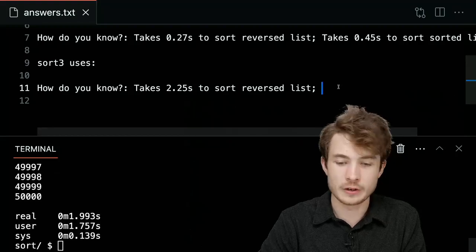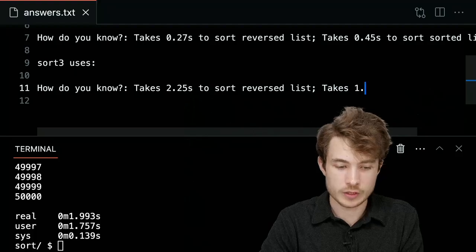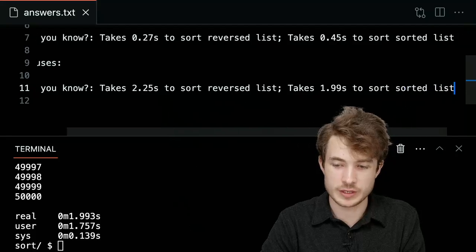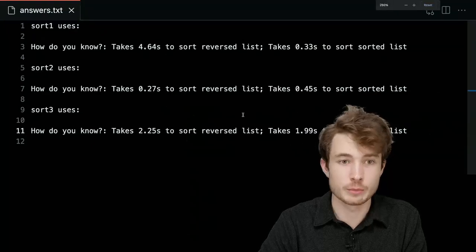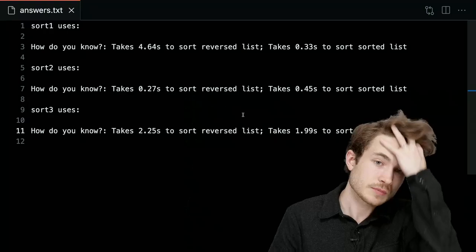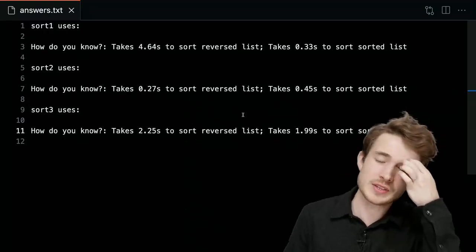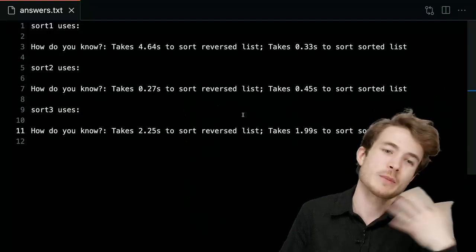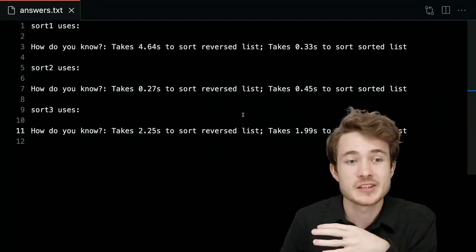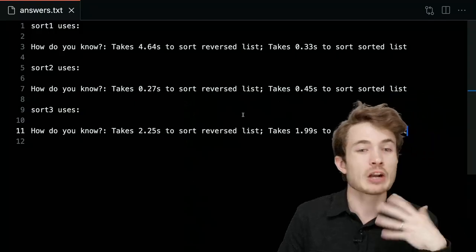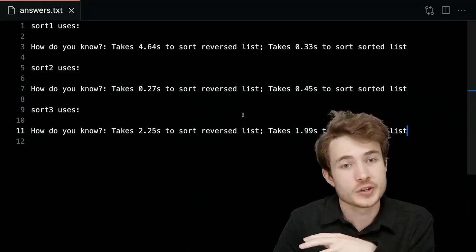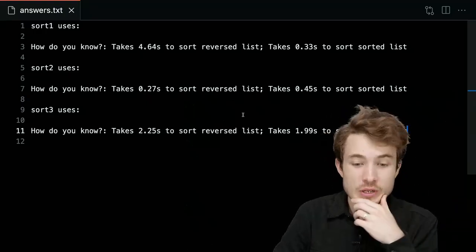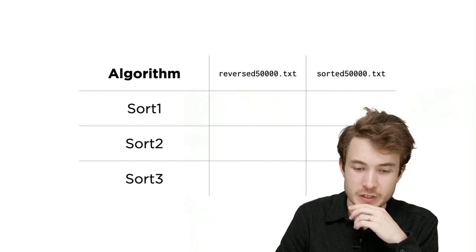Still took a little while. Let's say it takes 1.99 seconds to sort the sorted list. And now I'll zoom out here so we can see all of our numbers. Keep in mind that we don't care so much about the milliseconds. It doesn't quite matter if it took 10 milliseconds here or 10 milliseconds there. We care more about how each algorithm performed in the best and the worst case. And we'll keep in mind what we know about our algorithms over here.